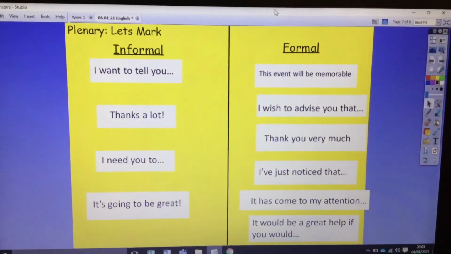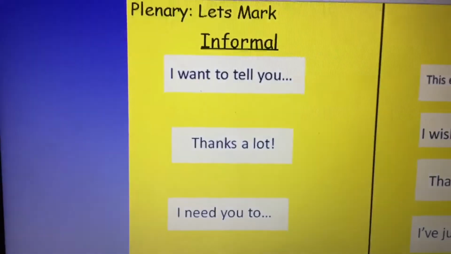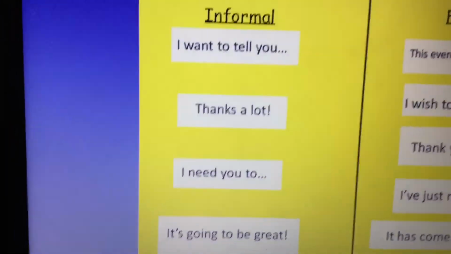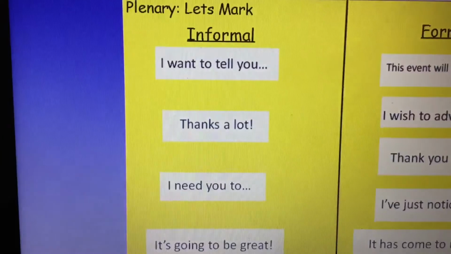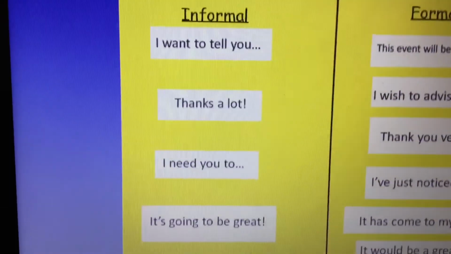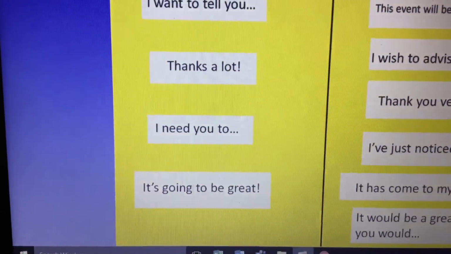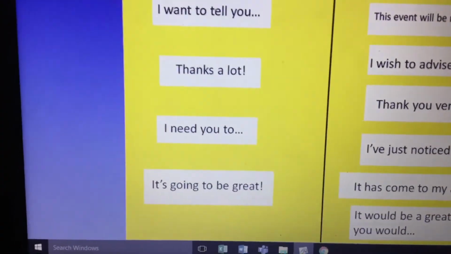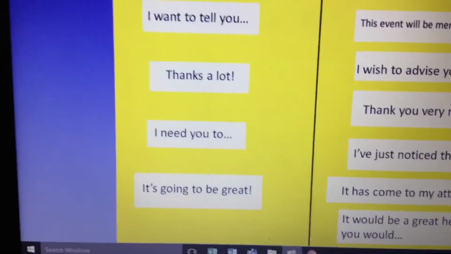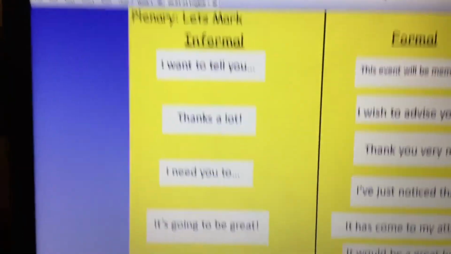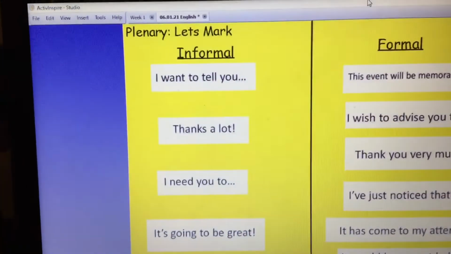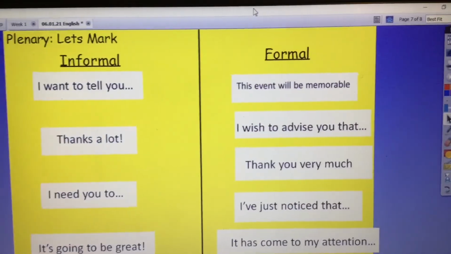Time to mark. So informal, we've got I want to tell you. You could make that formal by saying I would like to inform you. Thanks a lot, thank you very much, to make it formal, because these are all informal. I need you to: it would be great if you could, or would you be able to? Just make it more polite, because I need you to can be quite bossy. That's why it's informal. It's going to be great, especially the exclamation mark, that is informal. Then we've got formal.